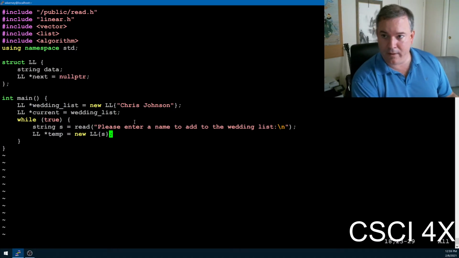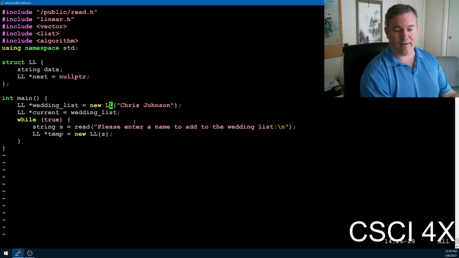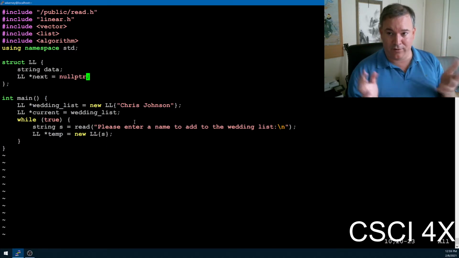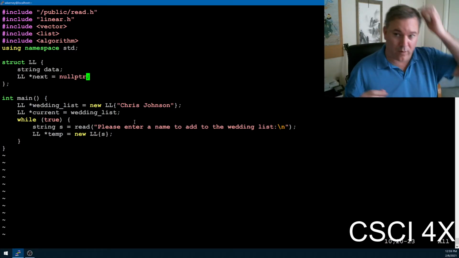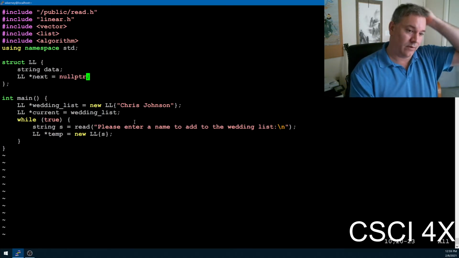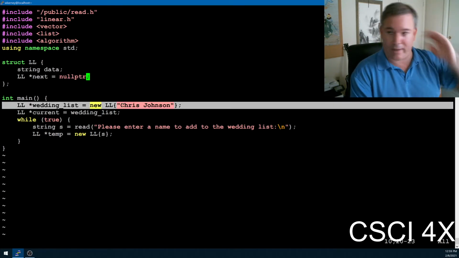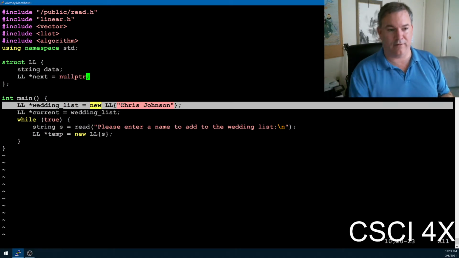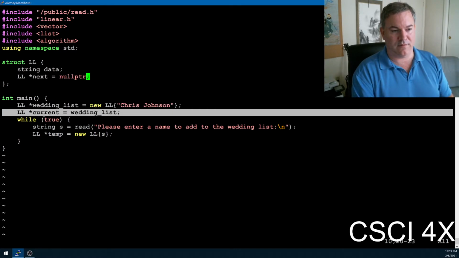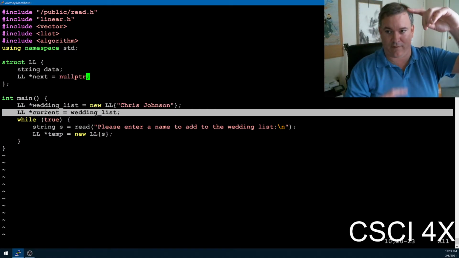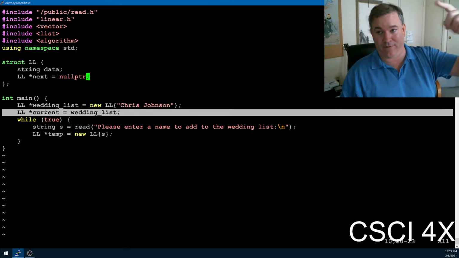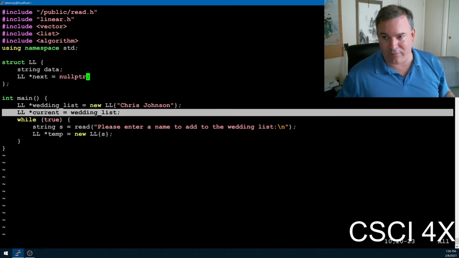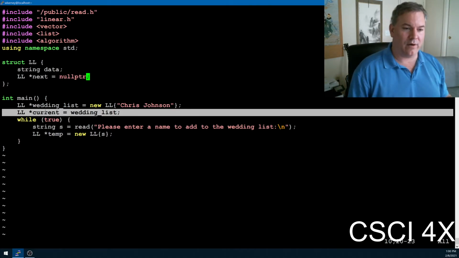So all a linked list is, it holds a single unit of data, and then it's got a pointer to another one of the same type. And so if you do this, then our wedding list will hold one name, Chris Johnson, and its next pointer will be set to null. And then I'm duplicating the pointer because as we add to the list, the current pointer is going to go down. The top of the list will still be the wedding list. So we're going to have two pointers, one for the top, one for the bottom. This is a very common way of doing things. Head pointer, tail pointer. That's what they're called usually.